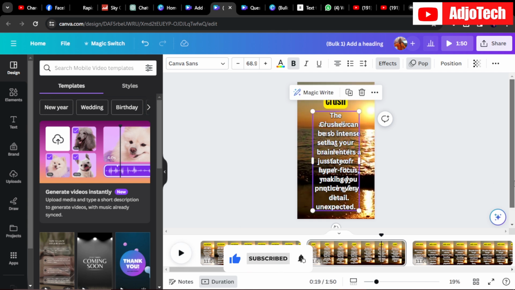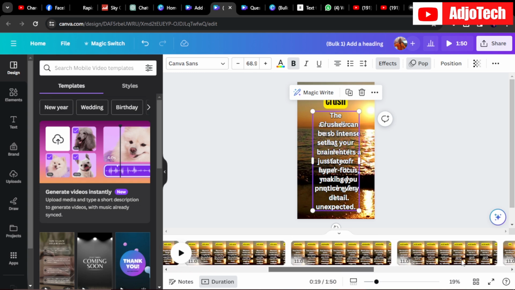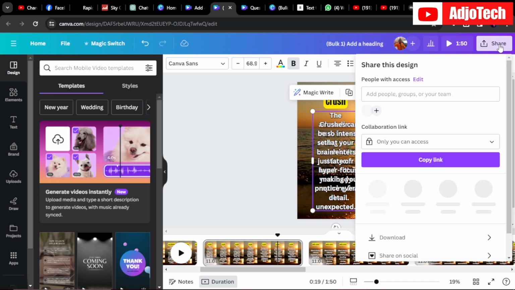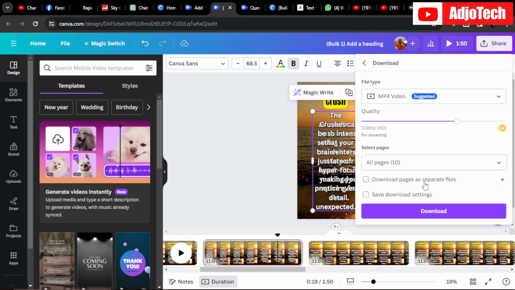So basically that is all you need to do, and then you're going to get your entire shot over here. Then just go ahead and click on share, and then we're actually going to download this. Click on download, but the most important thing here is to select download pages as separate files. This is actually going to give you 10 shots in one go. So you can see we have 10 pages, but they're going to be separate shots. So I just need to go ahead and click on download.